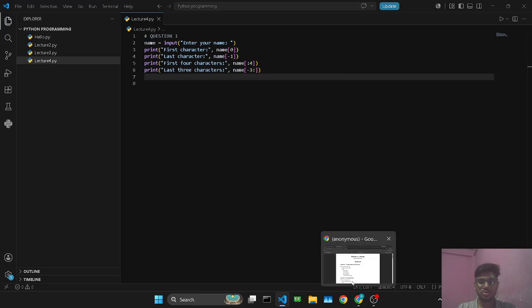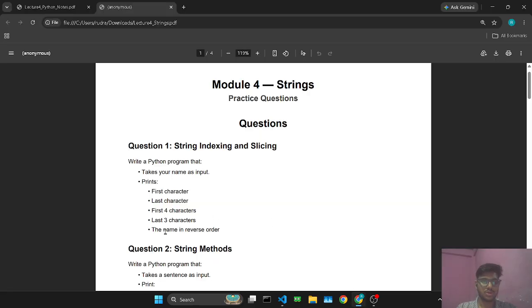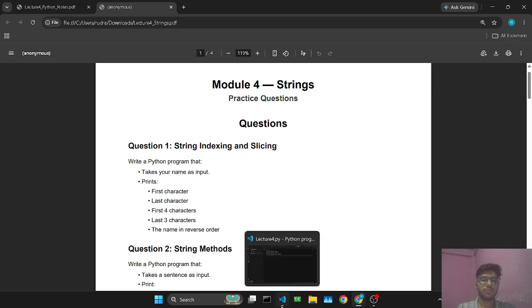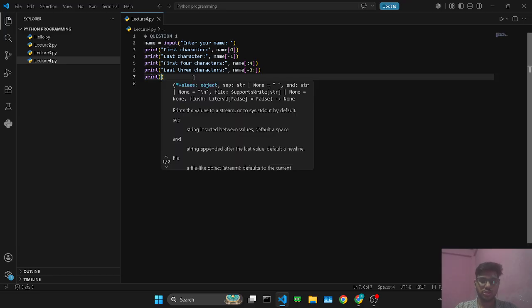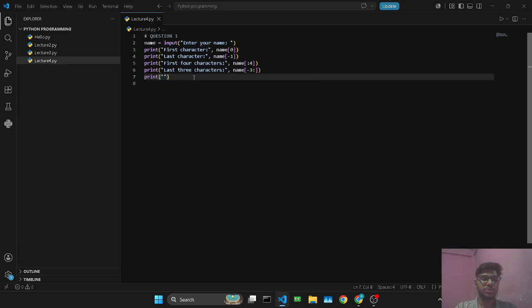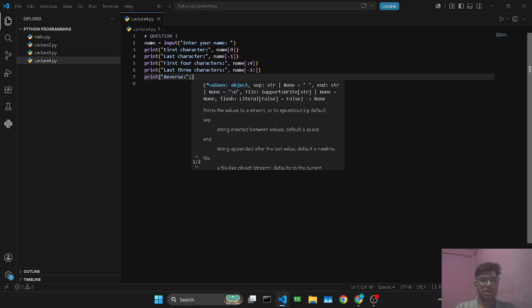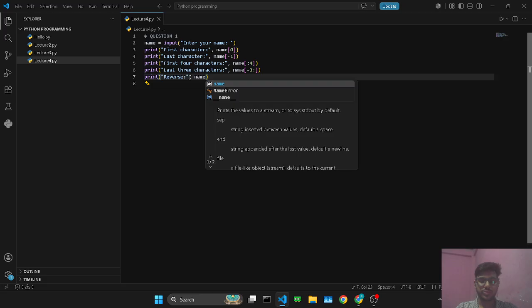Then the name in reverse order. Now if you want to print in reverse order, you should remember a syntax that I told you to remember, because it's sometimes asked in coding questions to reverse a string and print it. So that's how you do it. Reverse, comma, name, square brackets.